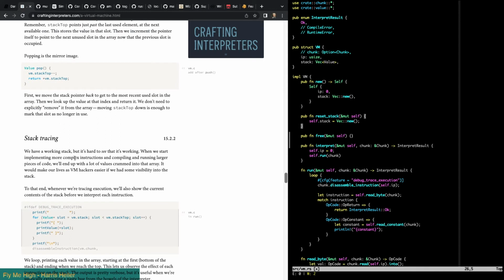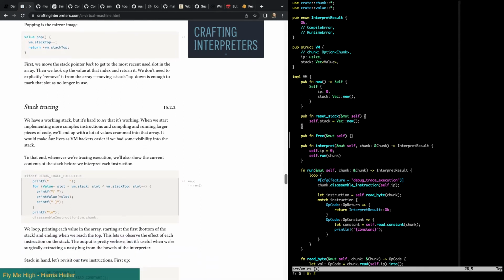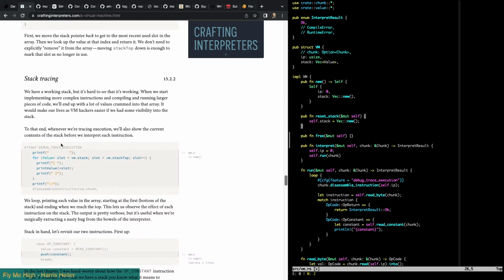Stack tracing. Ooh. We have a working stack, but it's hard to see that it's working. When we start implementing more complex instructions and compiling and running larger pieces of code, we'll end up with a lot of values crammed into that array. It would make our lives as VM hackers easier if we had some visibility into the stack. To that end, whenever we're tracing execution, we'll also show the current contents of the stack before we interpret each instruction.